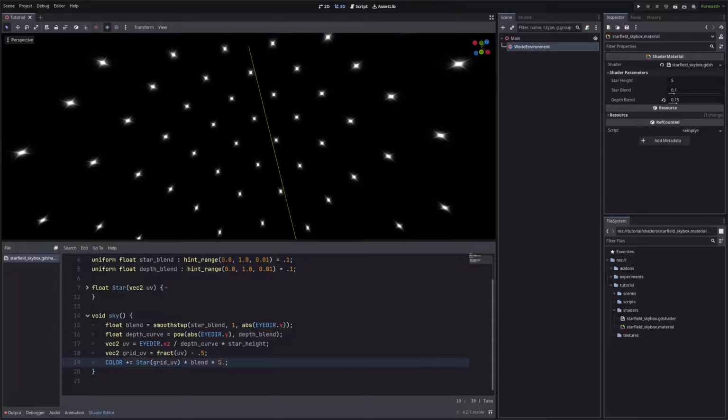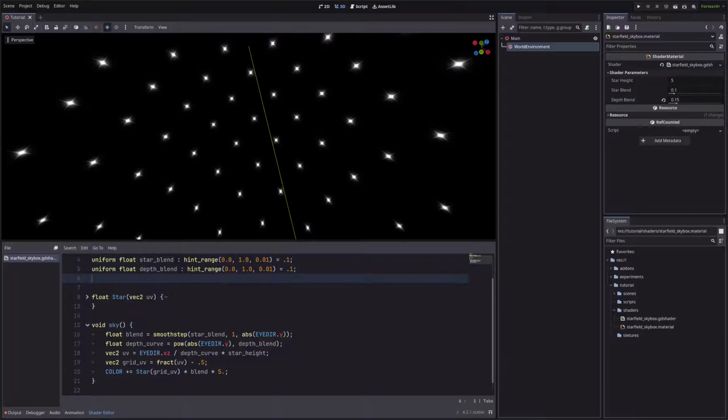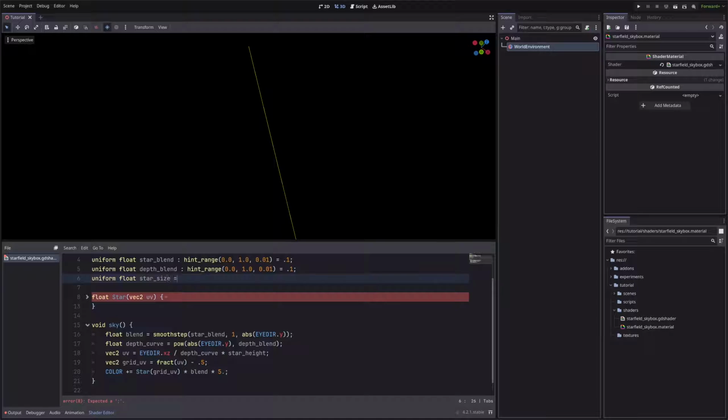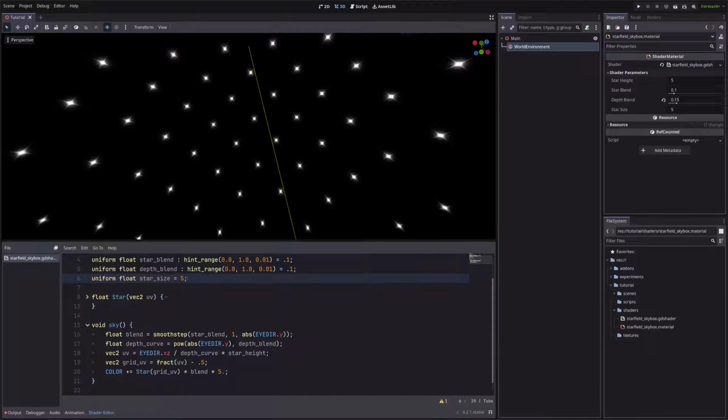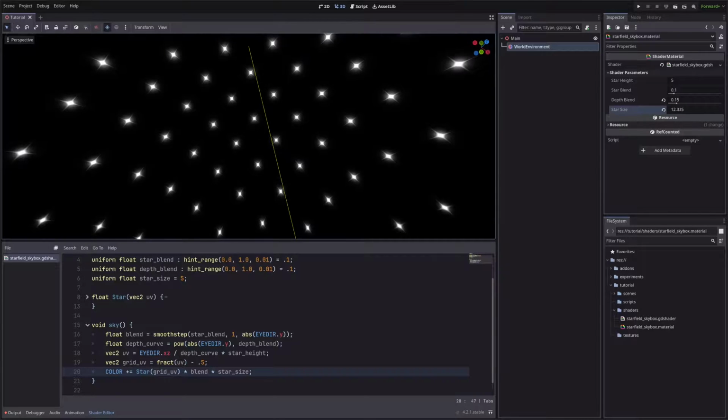Let's also make this uniform so we can control it from the inspector. Uniform float star size equals 5. Then replace this with our star size, and we can control the size from the inspector. But that will be the same for each star. I want to randomize that.